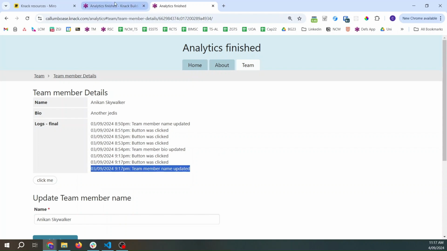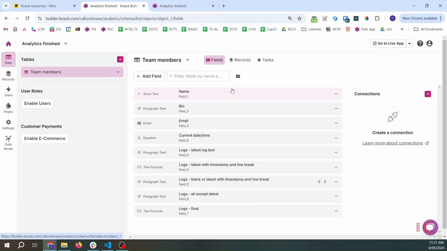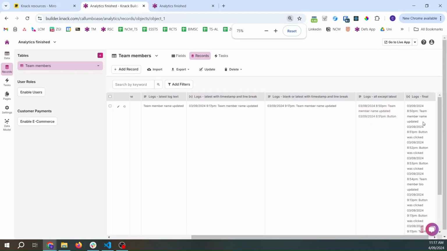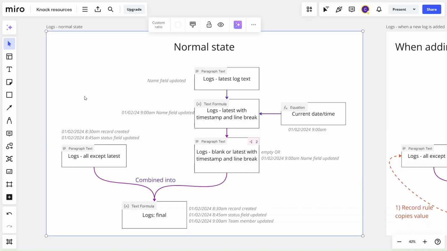And this log is stored in a text field. It's actually a bunch of fields to create that logic, but effectively it's just all stored against the one team member. So you can see here that we have our big log text here in one field rather than having to create connected records.